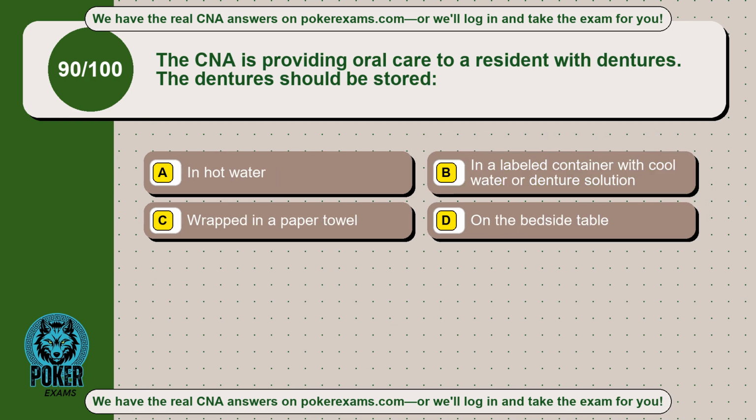Question 90. The CNA is providing oral care to a resident with dentures. The dentures should be stored: Option A. In hot water. Option B. In a labeled container with cool water or denture solution. Option C. Wrapped in a paper towel. Option D. On the bedside table.